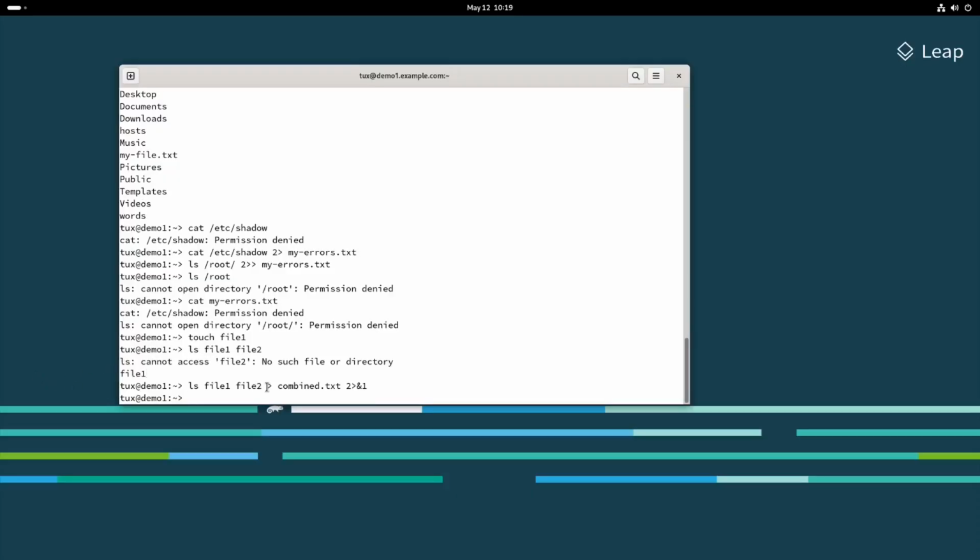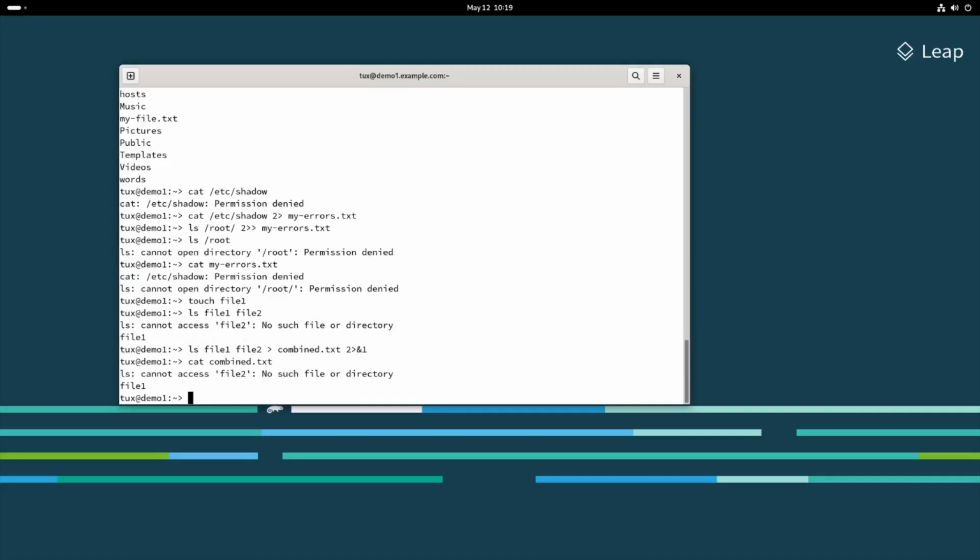Well, again, because I'm redirecting my output with the greater than symbol to a file called combined.txt, we're going to look at that file to see the full output. So let's cat combined.txt, and there we can see that we've successfully redirected both standard out and standard error to a text file.